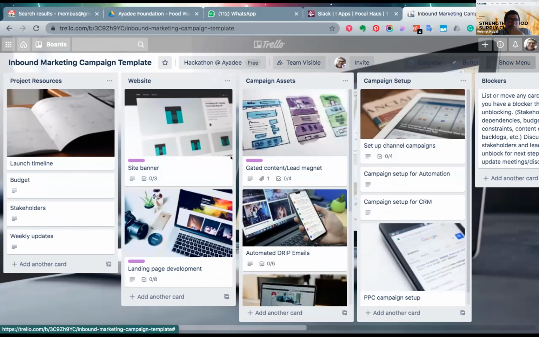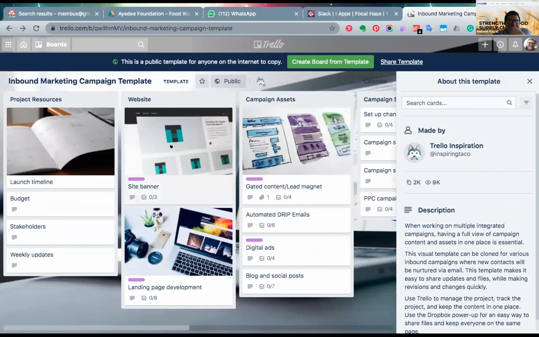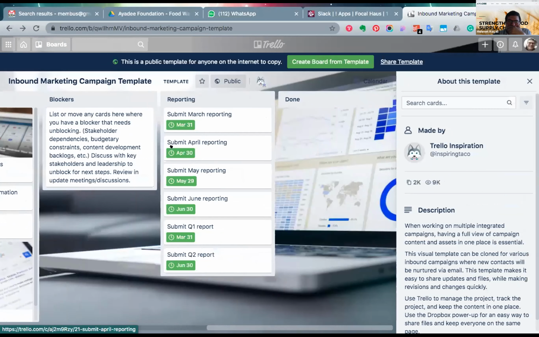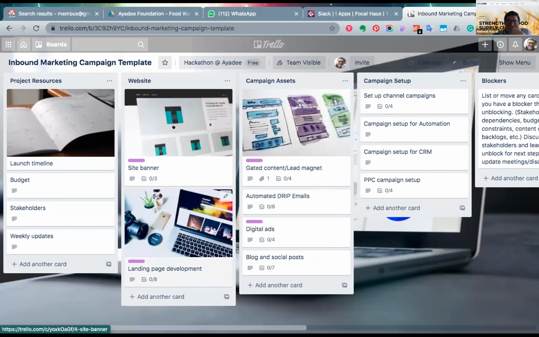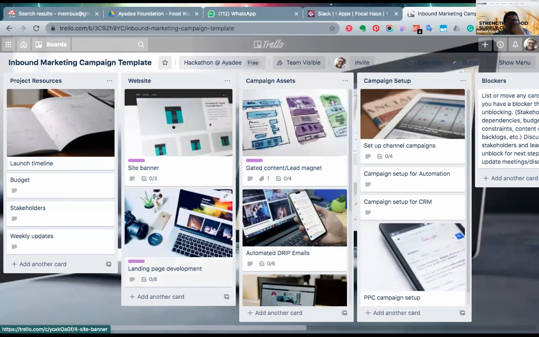So you can see here, for example, the template I imported does have lots of lists and some sample content on it. So you can get many ideas of how people are creating their own boards and how they make use of this functionality.